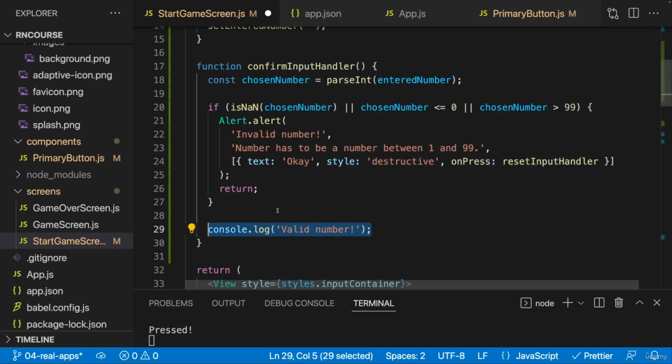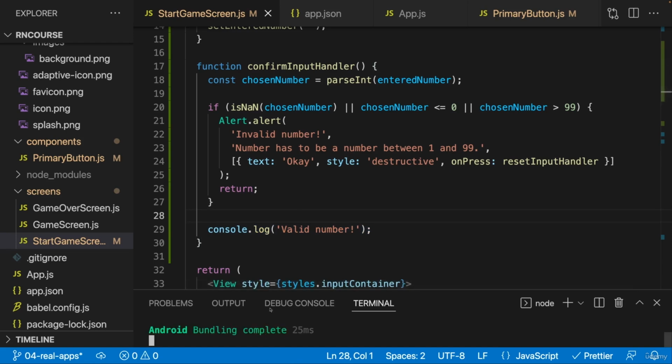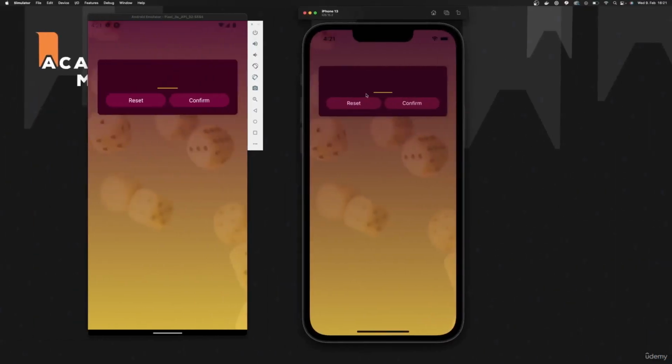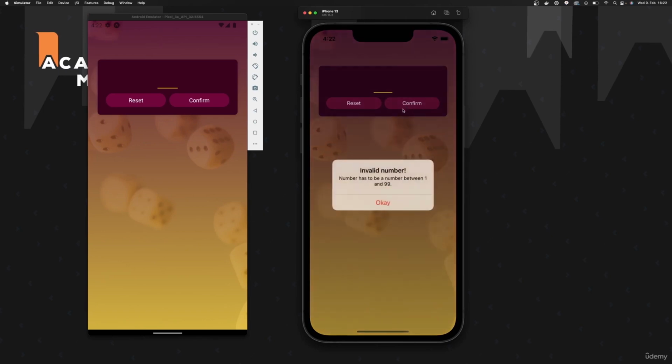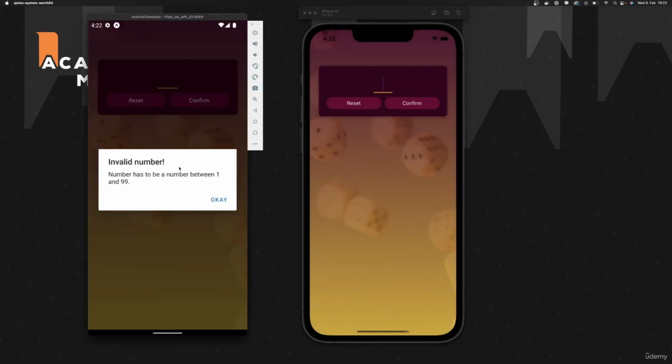In the future, we will of course make sure that in this case, we move on to the next game screen. But now with all these changes applied, if we save this and we maybe reload all our apps to make sure that all the changes are applied to these simulators, if I try to submit an empty input, I get this alert. And you see I have this red text here because I used a destructive style. And I get this alert, which has the default iOS alert look and feel because it is a default iOS alert. On Android, I get an alert that has the default Android dialog look.